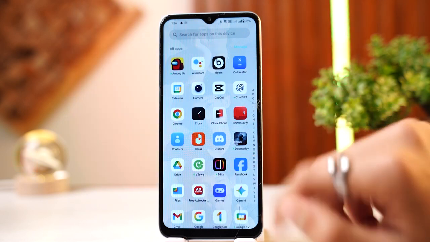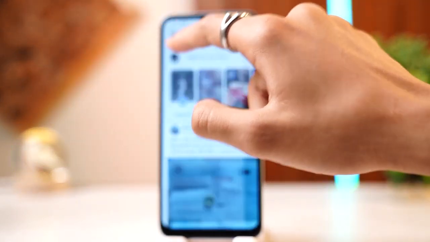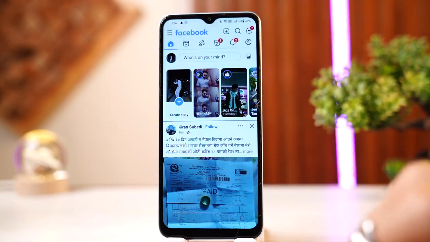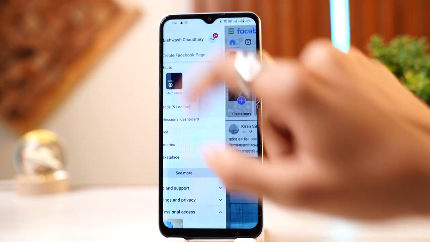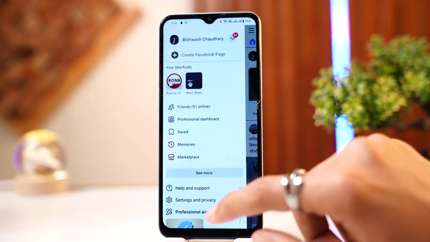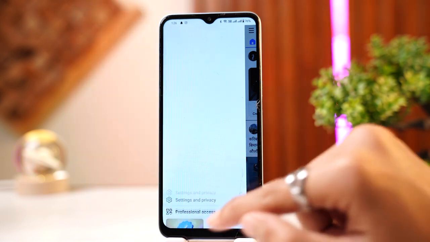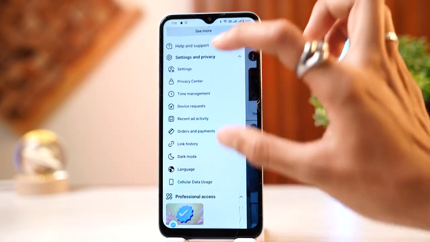For that, just go and open your Facebook app, then head to this three bar icon on mobile, which is our main menu. Tap there and scroll, and then you need to tap on this gear button, which is our settings and privacy.